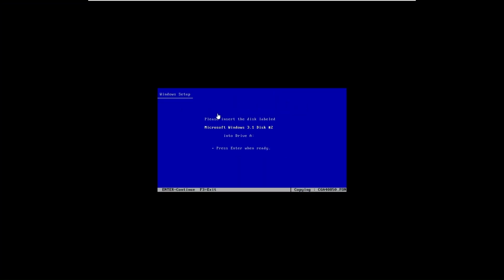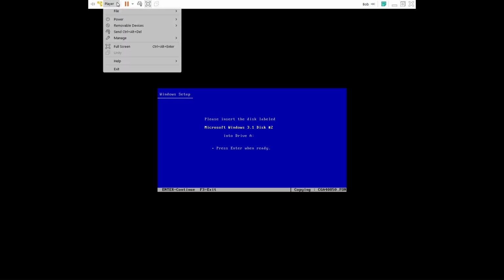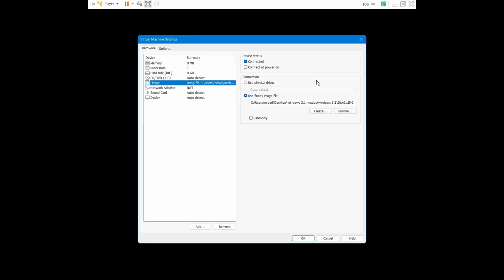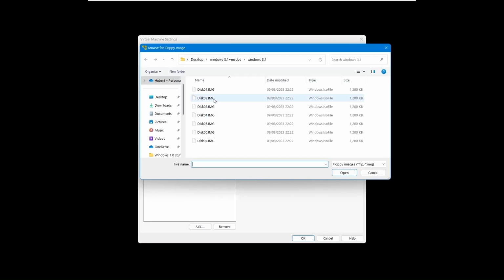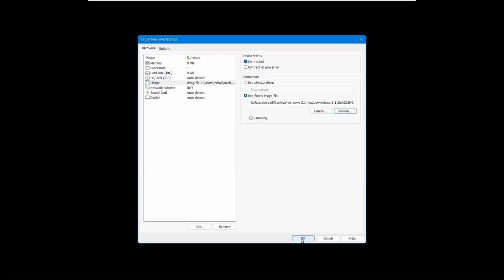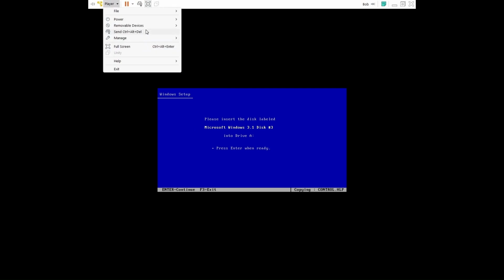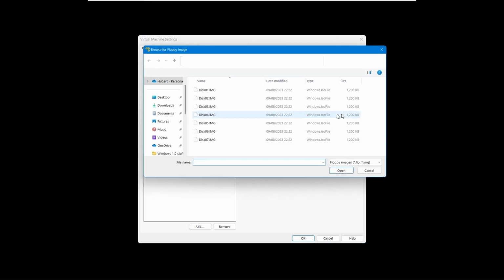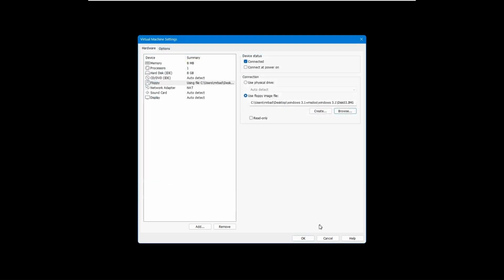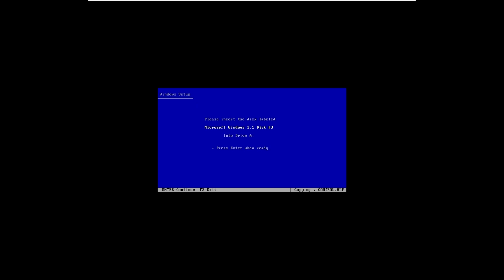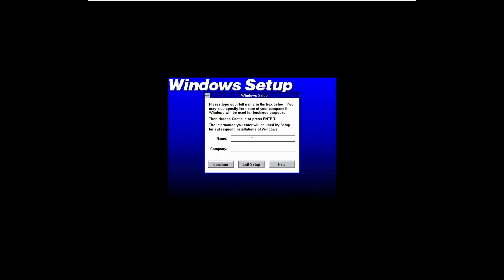Now I want to change into diskette number 2, and then do basically the exact same as you were doing with the MS-DOS installation, and then just repeat the process until you're finished. Okay, disk image 3, and then press enter again. Now you got the actual Windows setup.